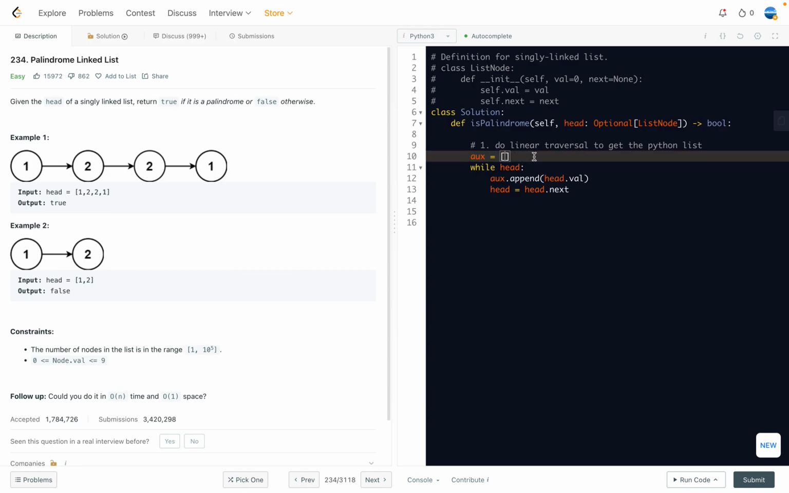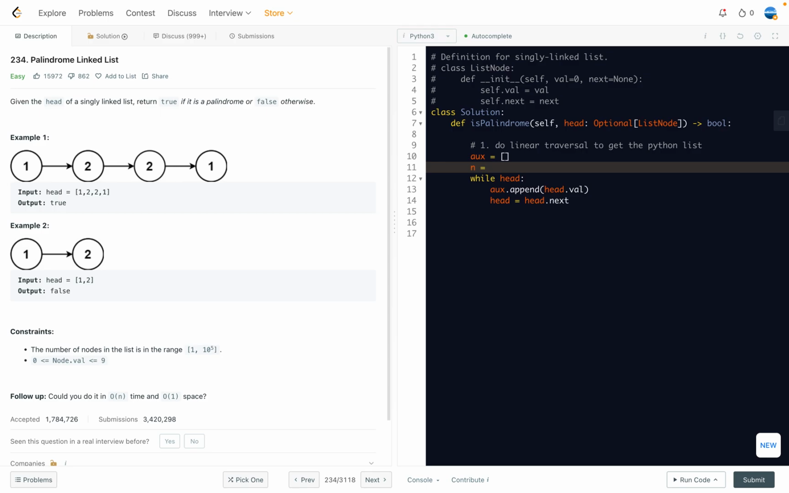So this way we are going to get a Python list. But if you like, you can also count the length. So here you see length is 0. So once you do an append operation, the length is incremented by 1. So we are going to do an increment by 1. So this way, after the while loop, we don't need to call the length function again.